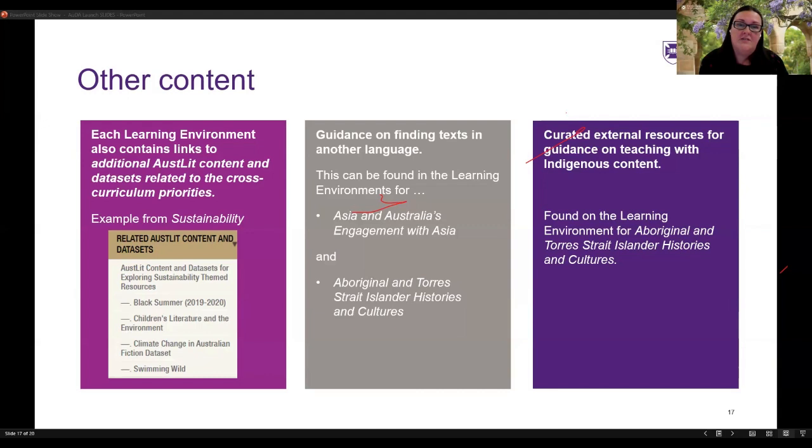In addition, the Asia and Australia's engagement with Asia learning environment contains a section on finding information about Australian stories in Asian languages. And again, the Aboriginal and Torres Strait Islander Histories and Cultures learning environment contains an additional 2 sections, one with resources created by First Nations educators to aid the teaching of Indigenous content and embedding Indigenous perspectives, and another on finding information about stories in Indigenous languages in the database. So these might be translations or bilingual texts or texts in, say, Wiradjuri language.